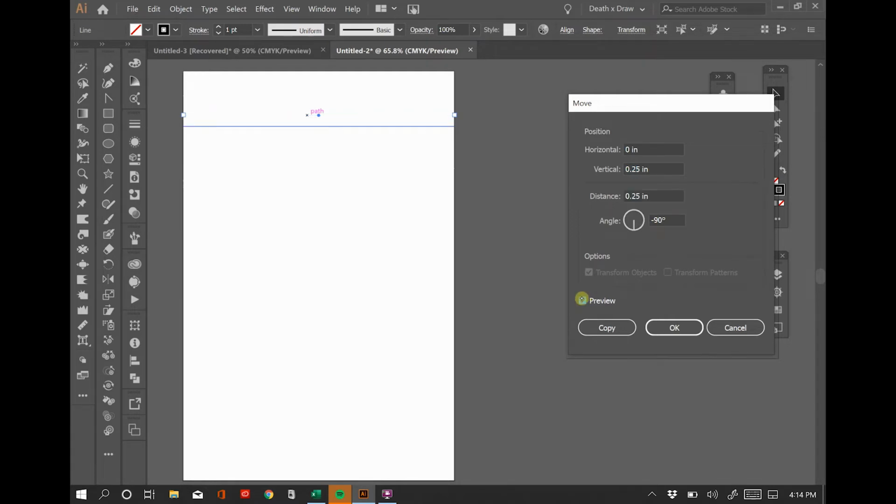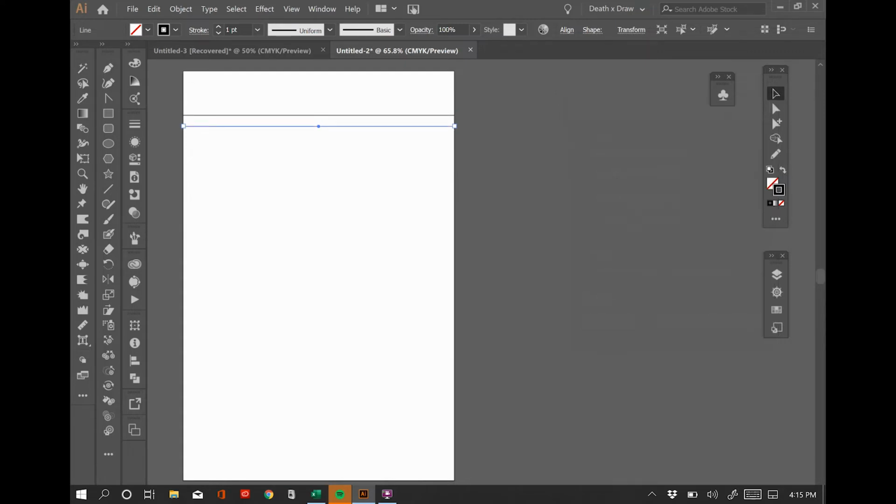Now I'm going to hit preview, and you'll see that line move, so you can see how far it's going to move on your page. But I don't want the line to actually move. I want it copied. So instead of hitting OK, I'm going to hit copy, and it will create a new line for me, 0.25 inches below my original line.